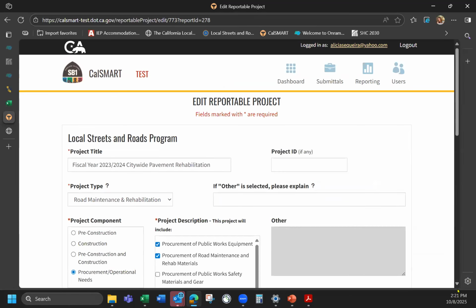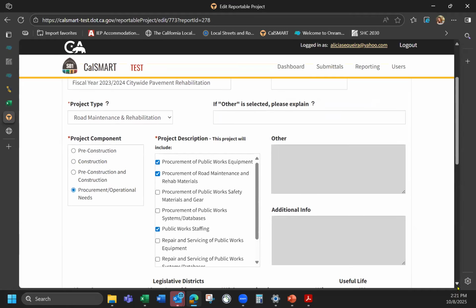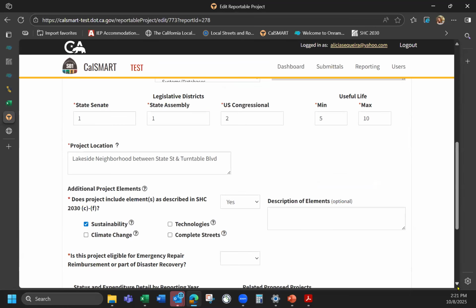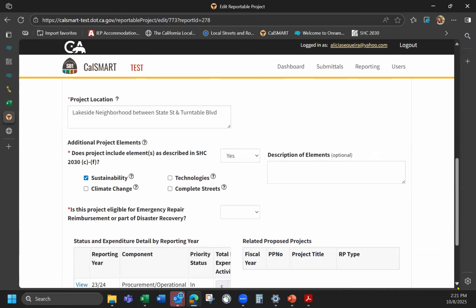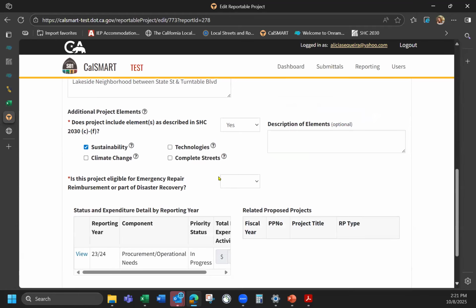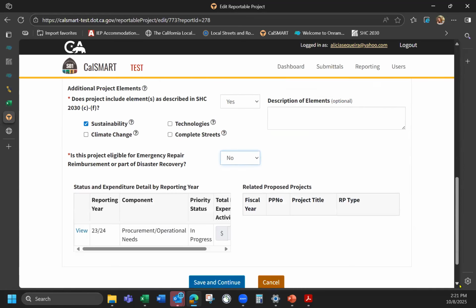I don't need to add anything here. Everything else has already been identified. I'm going to keep going through. Yes, we have sustainability. This, I'm going to just go ahead and select no. It wasn't a part of an emergency project.